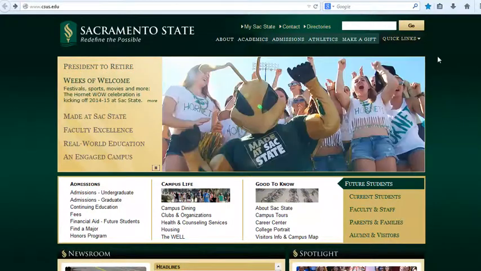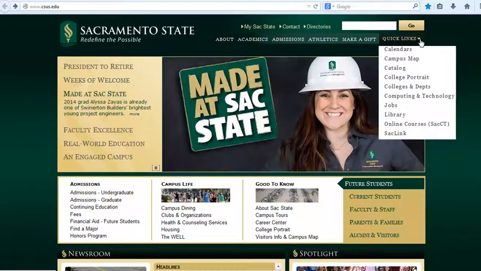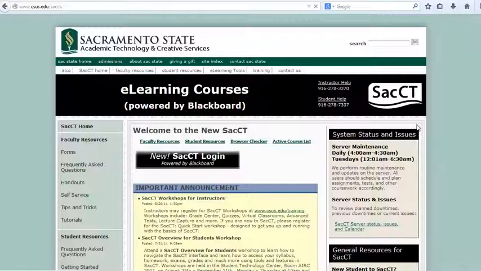Once you get to the main page, there's a series of links on the right hand side. There's a section marked Quick Links. If you click on that, you'll get a pull down menu. From there, you'll see an entry marked Online Courses SacCT. Click on that link and that'll bring up a window for you where you can log on to your e-learning courses, and you see that displayed here.